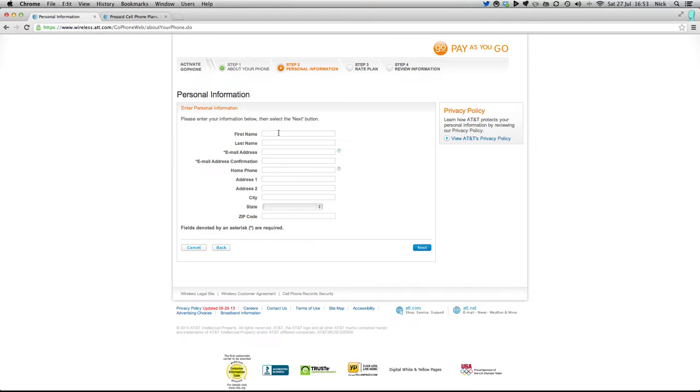Even though your first and your last name is not mandatory, it's probably useful to enter that in case you need to contact AT&T, and it's a quick way for them to verify your account. So I'm just going to make up a fictitious name. I'm going to call myself Mickey Mouse. I'm going to enter my actual email address, which is nick@USAPrepaidSimCard.com.au.